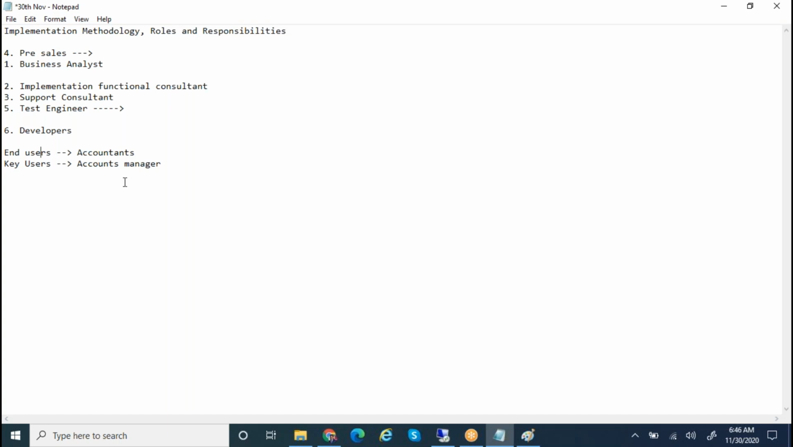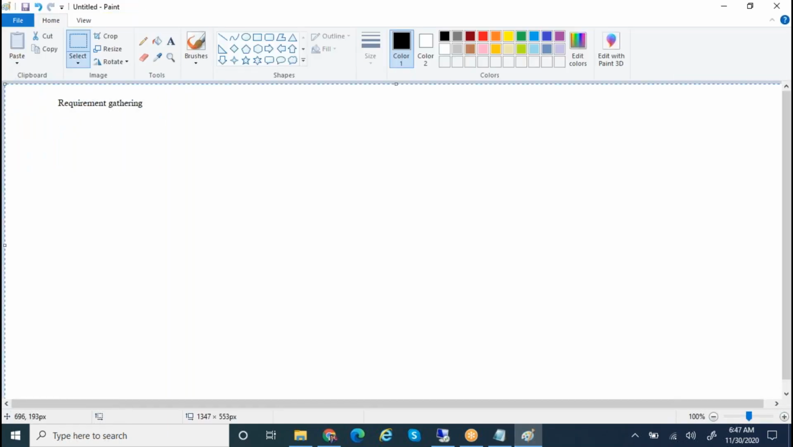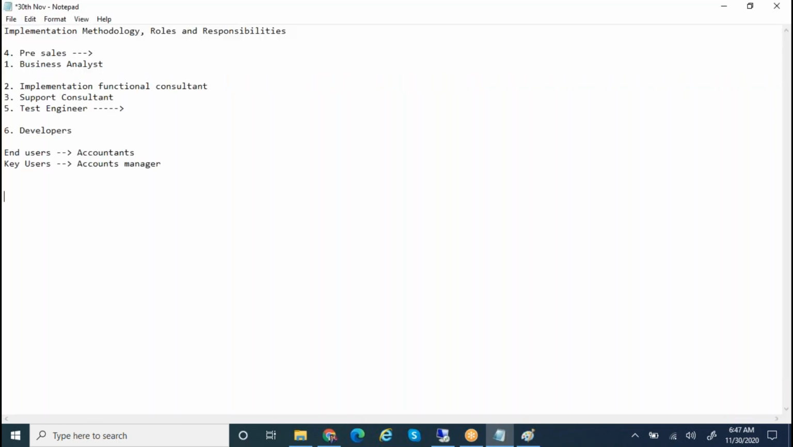Okay, fine. One more thing, let me explain the structure for the implementation. Before starting this, I want to tell you one more thing. Suppose there will always be two teams in an implementation. One is the partner team, another one is the client team.